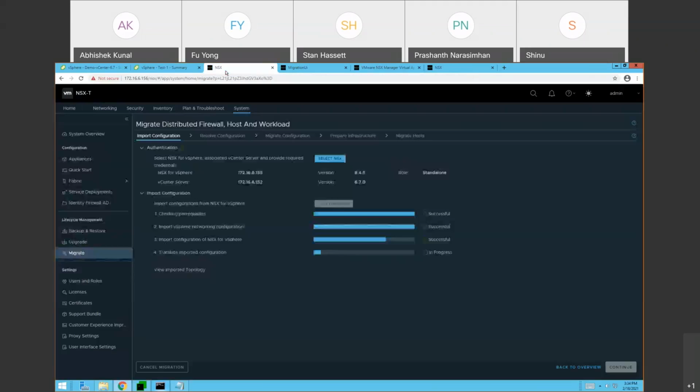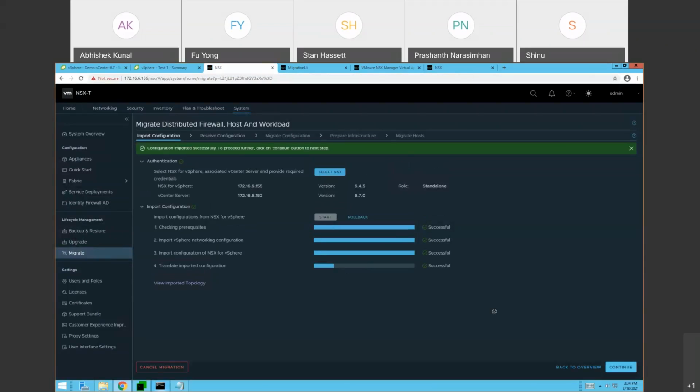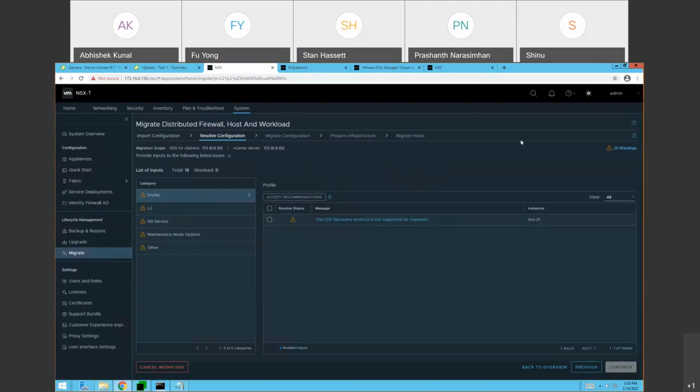Okay, so let's go back to the migrations. Let me continue it. It's going to ask me the same questions again, but this time it is going to ask me some further questions, because we are going to input the steps of preparing the host also. So it's going to ask me some basic questions like profile this time.